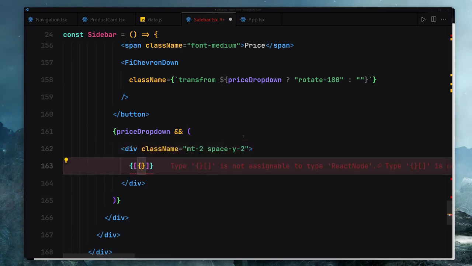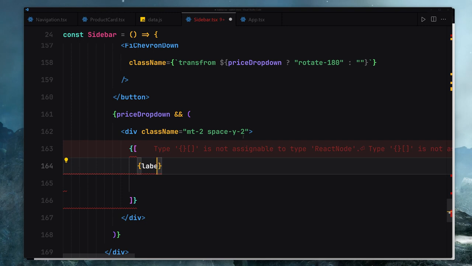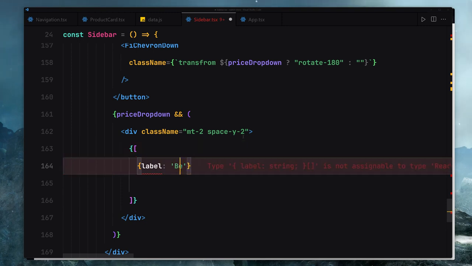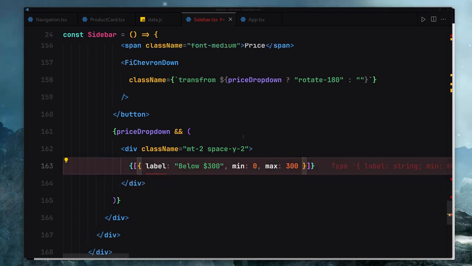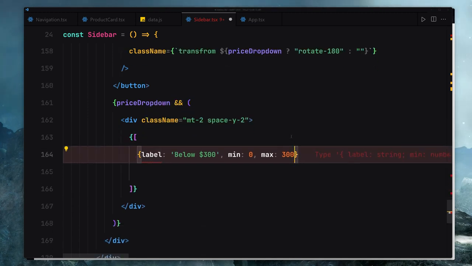So now inside this array, we're going to be defining a few objects. So I'm going to hit enter right here and also right here. I'm going to first of all provide my label, and for this label I'll just write like below $300, and here we also have to provide the minimum, and minimum will be set to 0 and the maximum will be set to 300. I'm going to save this file, and we are getting some sort of error, is not assignable to the type React node. You know what, we will take care of that in a few seconds, but first of all I'm going to make a few of them.